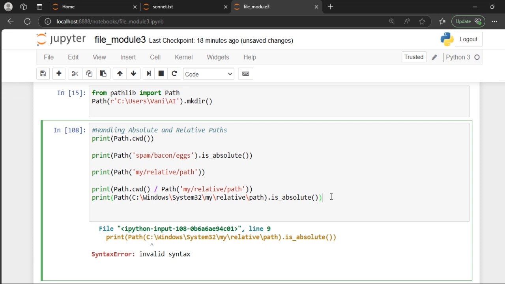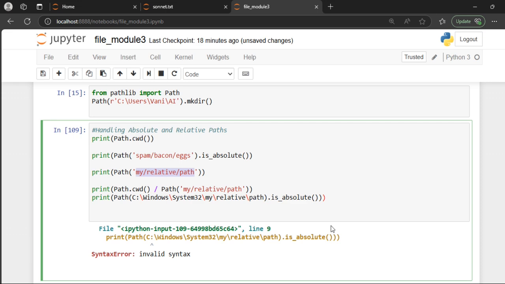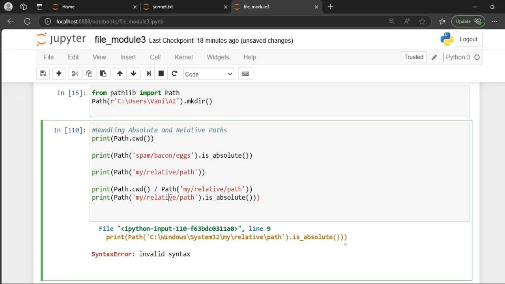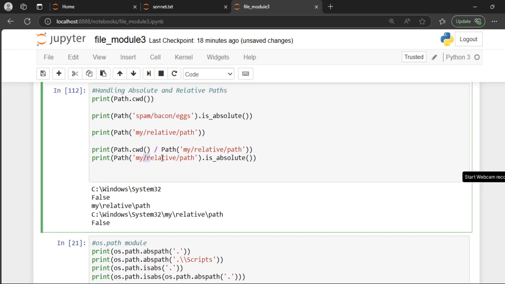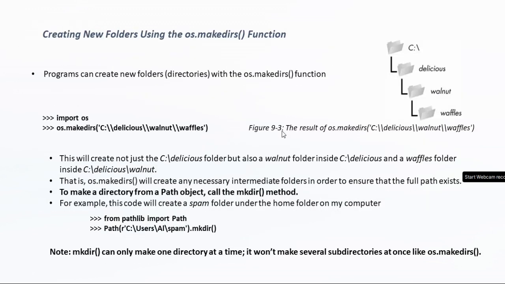Okay, is underscore absolute. I think one more is missing. Path. Yeah, there is a quote which is missing here. Put a single quote here. Invalid syntax. Yes. See, I'm checking whether this is an absolute path, and it is saying false. It's not an absolute path. So just very simple: if you want to find out whether a path is an absolute path or a relative path, just use is underscore absolute.